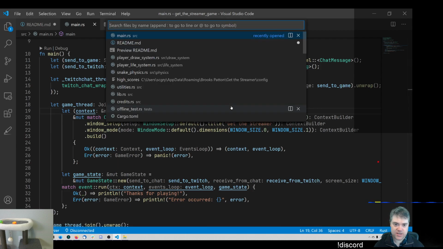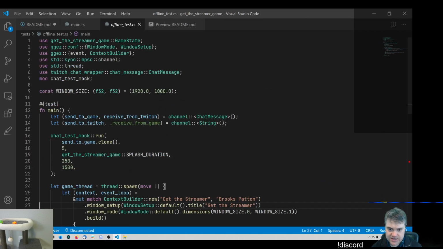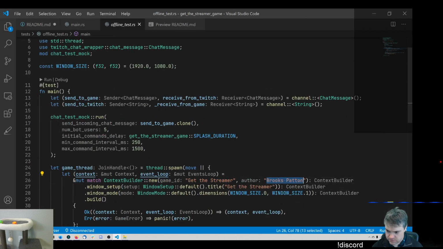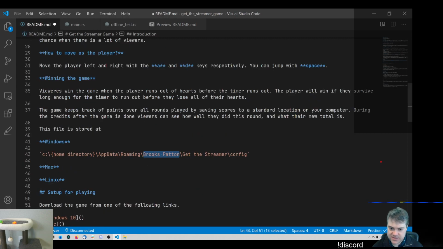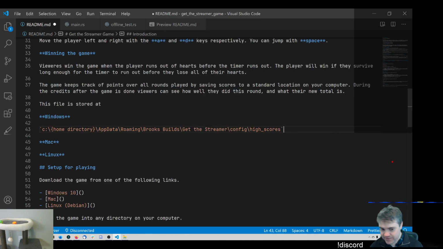Okay, and I can change offline test as well. Okay, so then this is actually going to make this Brooks Builds. There you go. That makes more sense now. So it's essentially company, and then the name of the game, and then the name of the file. Oh, so config and then slash high scores. Now I haven't run this on a Mac or Linux yet, so I don't know exactly where it goes yet.